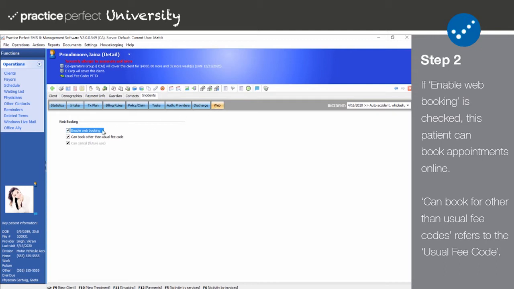The first option is Enable Web Booking. If this box is checked, the patient will be able to schedule their own appointments online. If you wish to disable this feature for this patient, uncheck the box.